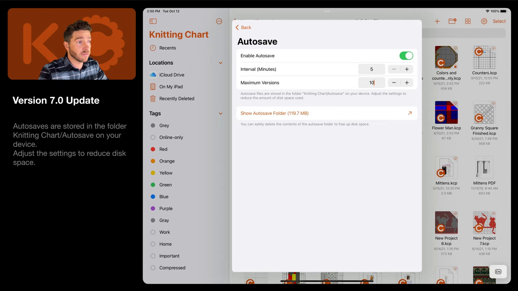And you can change the number of versions saved. So if you change this to 5, it obviously takes up less disk space because the oldest version is automatically deleted. Here's a link to the autosave folder at the bottom. You can always safely delete everything in it because these are just copies of your actual file.